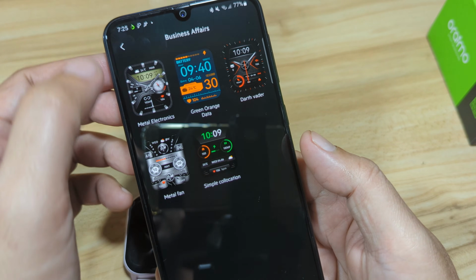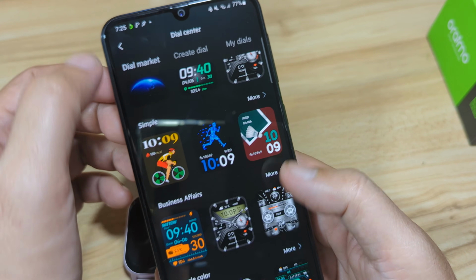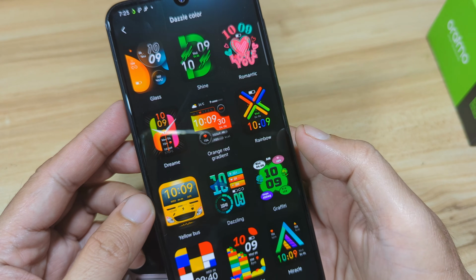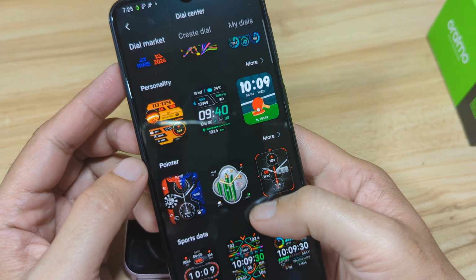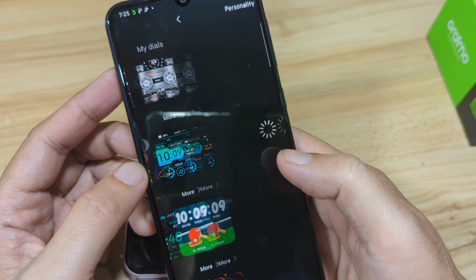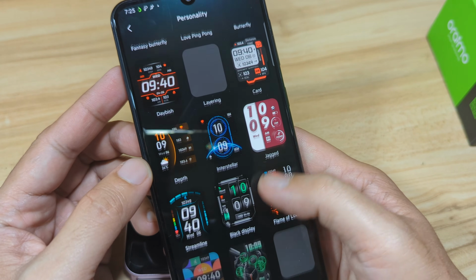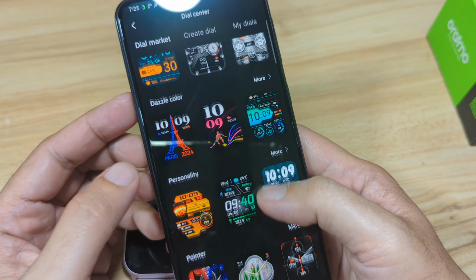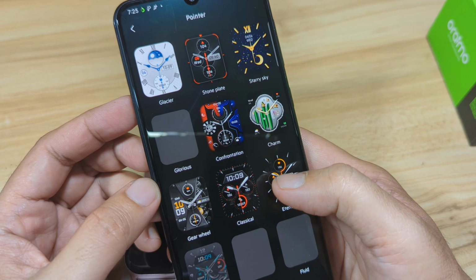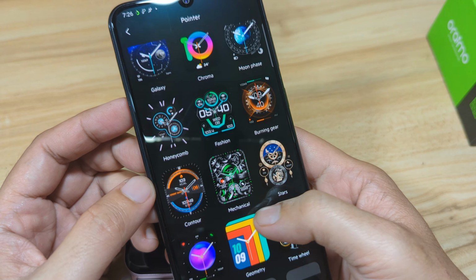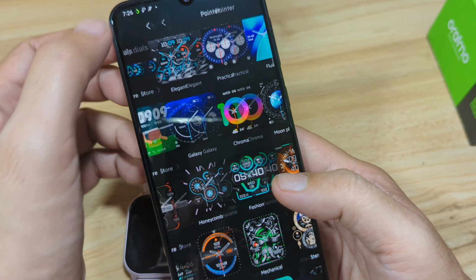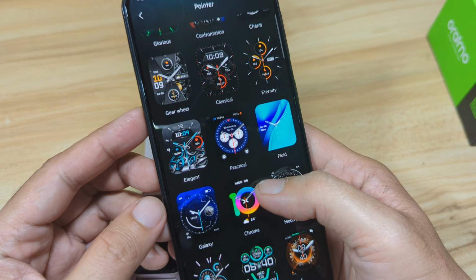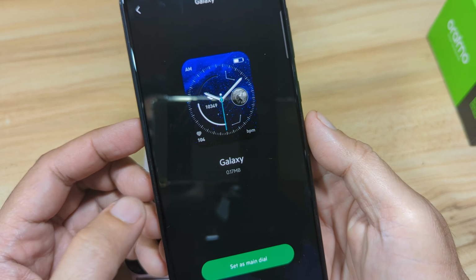Okay, only a limited list. Then we have dazzle color, and next we have personality. Going back, next pointer. So these are analog type. Let's try this Galaxy later on. Then of course the sports data. Let's go to the pointer, and let's try to download this Galaxy.